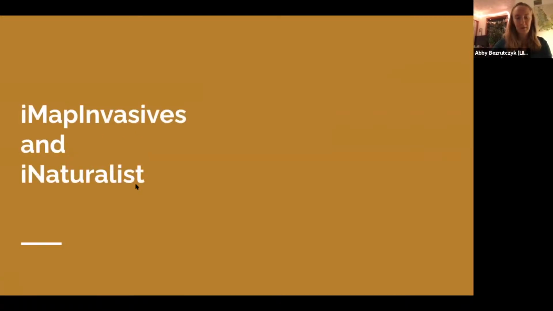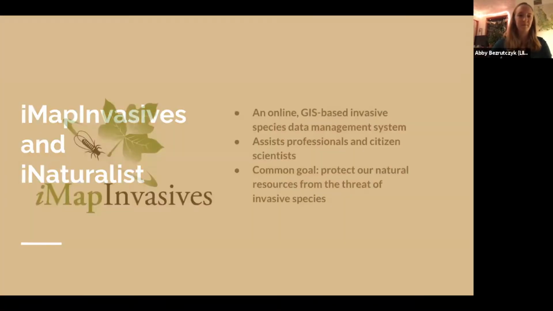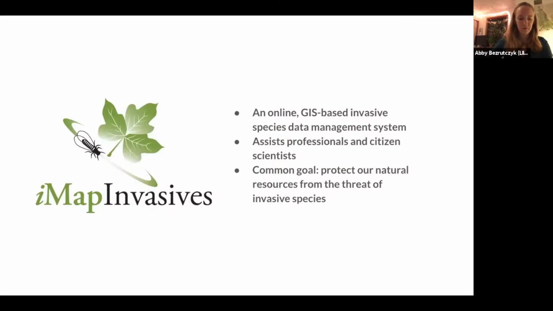So we're going to be talking about iMapInvasives and also a little bit about iNaturalist. So what is iMapInvasives? Simply, it's a way to map invasive species and have all the data in one common place across New York State, but I think also across the country.